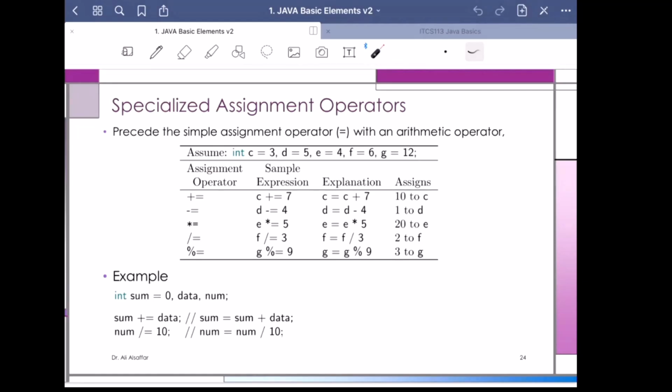His justification is that if you write a shortcut, the statement does not explain itself, so people should know how it works. But if you write a standard statement like this, then it is self-explanatory. The statement explains itself. So C equals C plus 7. That means add C plus 7 and save it into C.